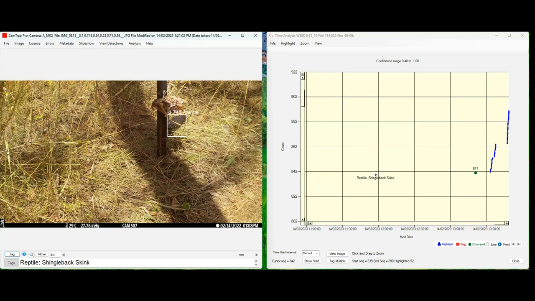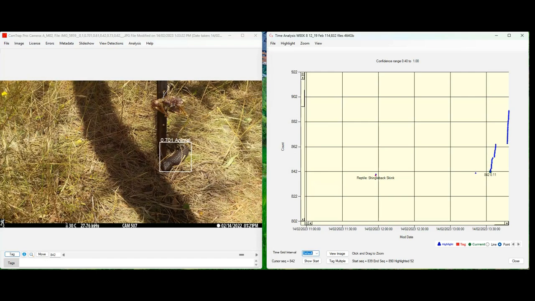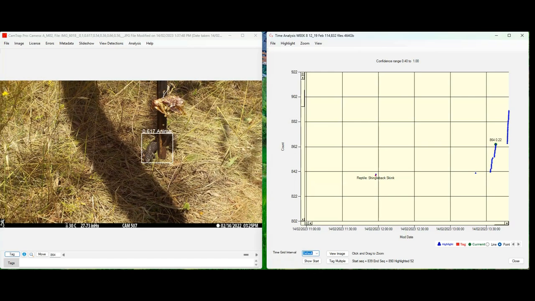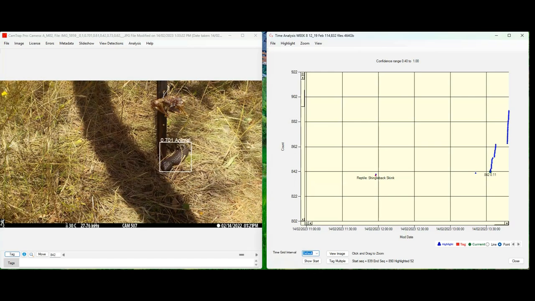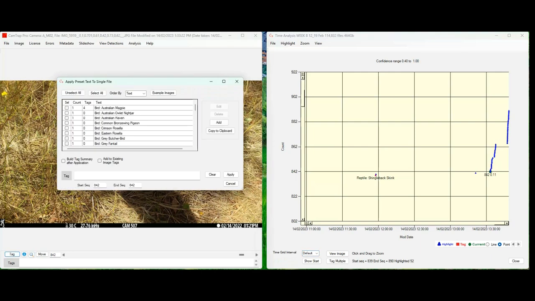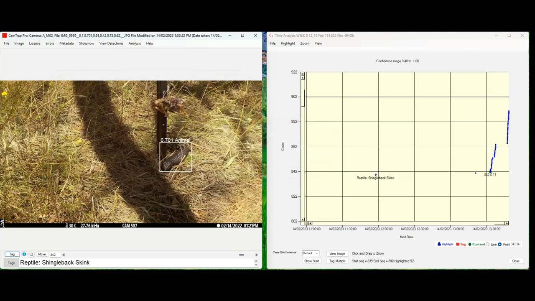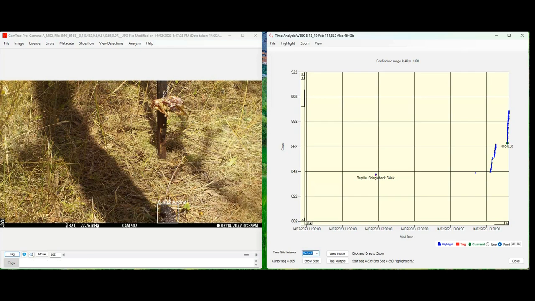And if we go here, shingleback skink yet again, and going right up to the top. So we'll select the first point and add shingleback skink. Reptile. And finally, up at the end here, oh, it's yet another shingleback skink.